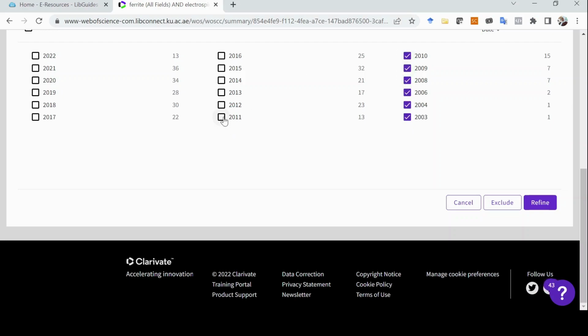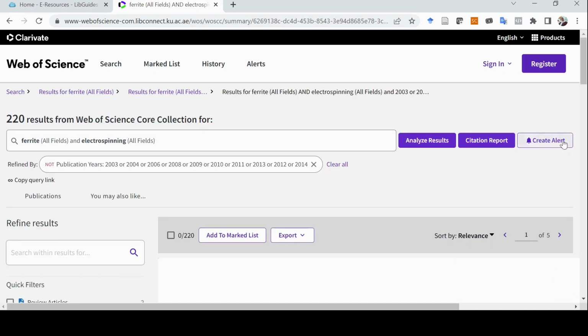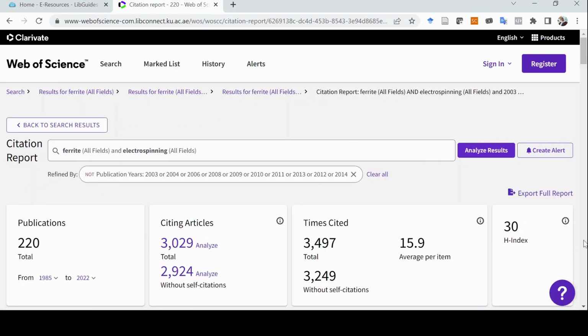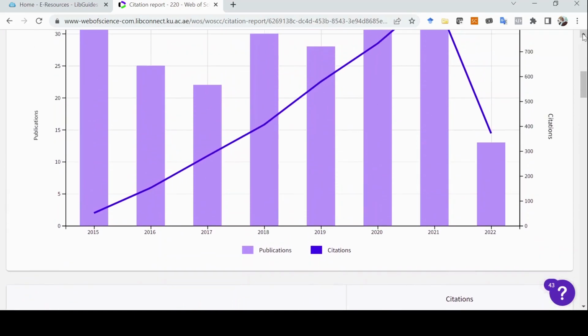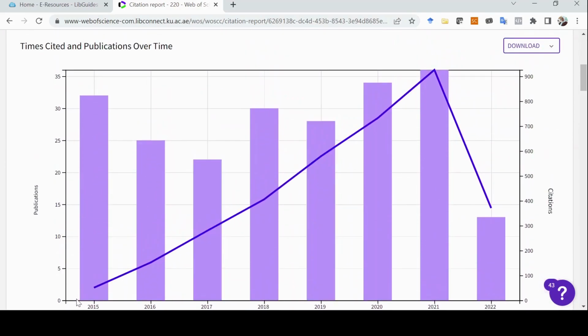I don't want all the years. So I'm starting from 2015. Then I put the exclude button and then I go to citation reports. I have my citation report here. So as you can see here, this is from 2015 till 2022. This is the citation trend from 2015 till 2022.